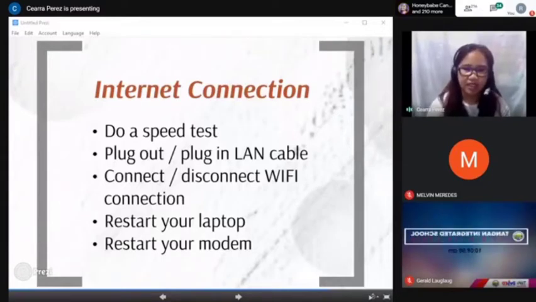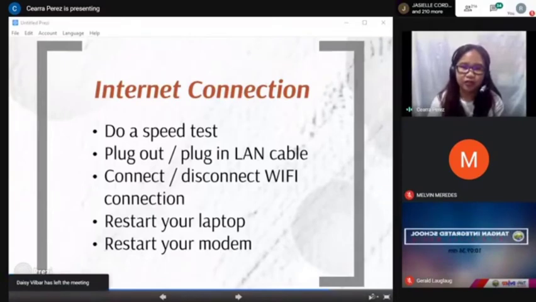Because most of us here who have home connections, we use a dynamic IP address. It means every time you refresh your Wi-Fi connection or your router, it will give you a different IP address. So if you turn off your modem, okay, the modem is the main internet connection. So it can be your PLDT, your Globe. Turn it off for 20 seconds. That's the recommended amount of time to reboot it.